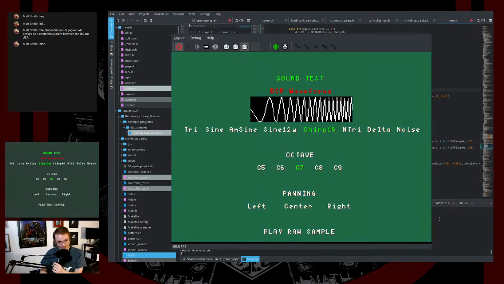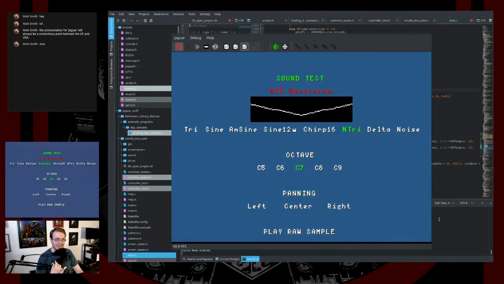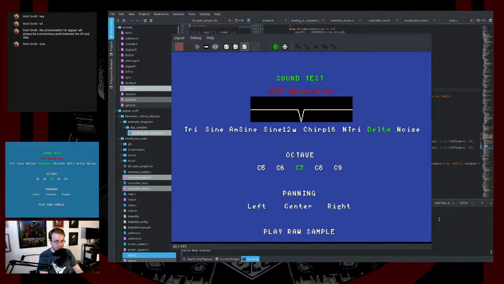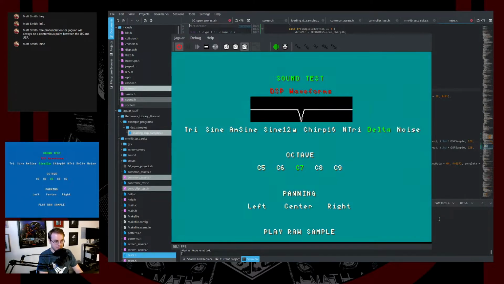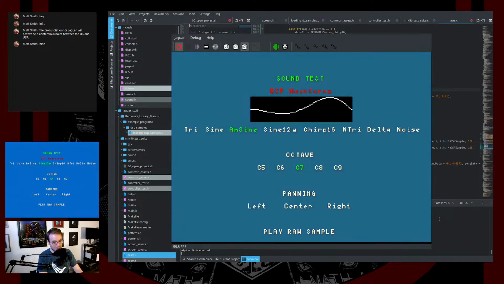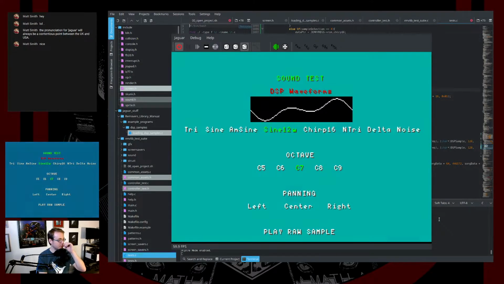Cool. Got a waveform. There's our chirp. There's our noise superimposed on a triangle wave. There's our delta, and then there's our noise. Well, that's fun, isn't it? There's our normal sine wave. This is an amplified sine. I don't know, it's just whatever formula they're using to generate those waveforms.